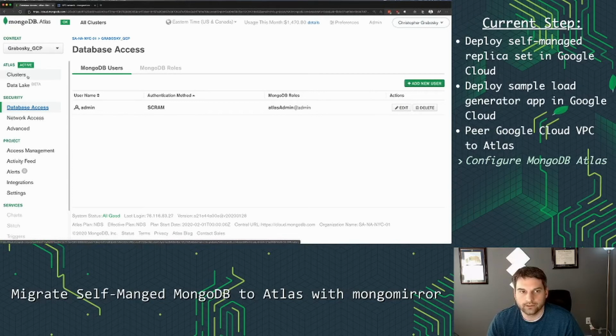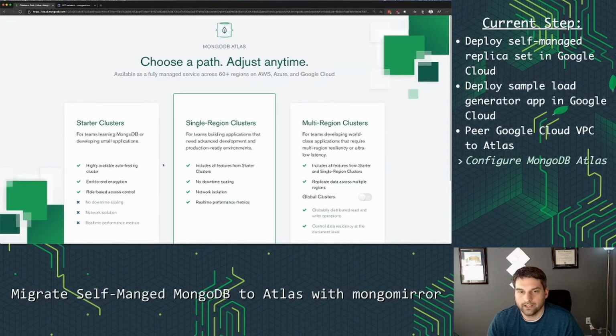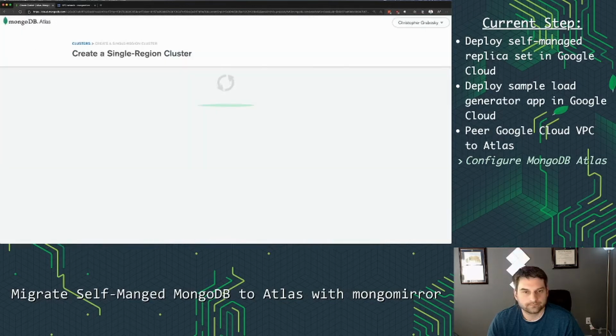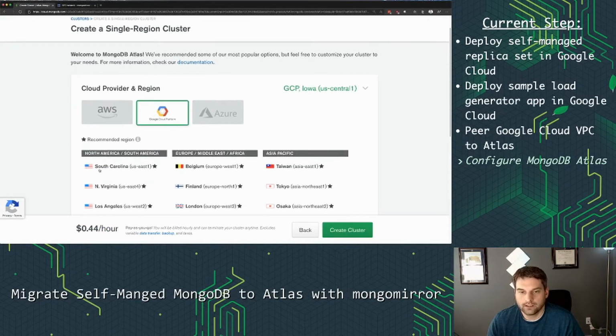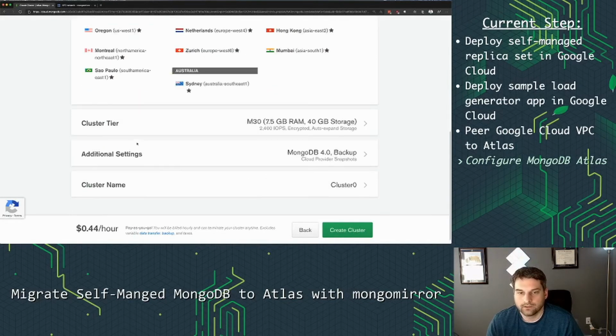So to do that, I go to clusters, build a cluster, and for simplicity's sake, we'll just stick with a single region cluster at this point. After that's done, I will deploy in Google Cloud. I'm going to choose that same region as before just to keep the network latency at a minimum. But of course, we could put these in different regions or multi-region.